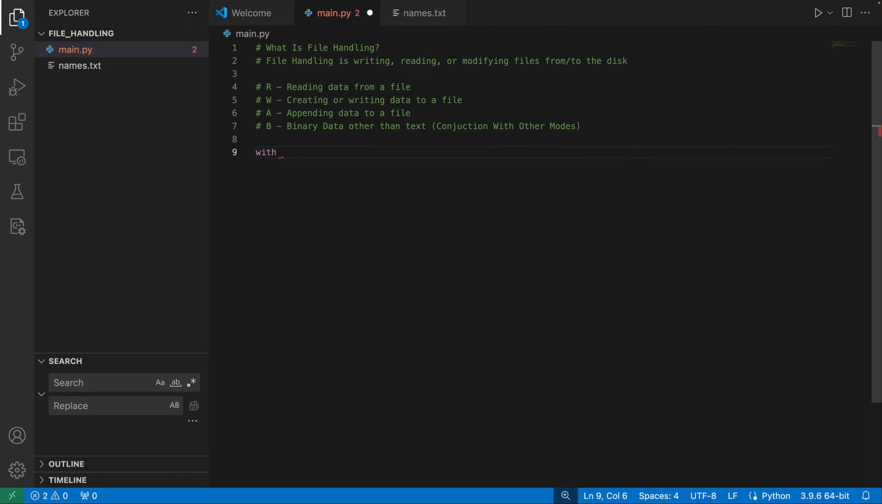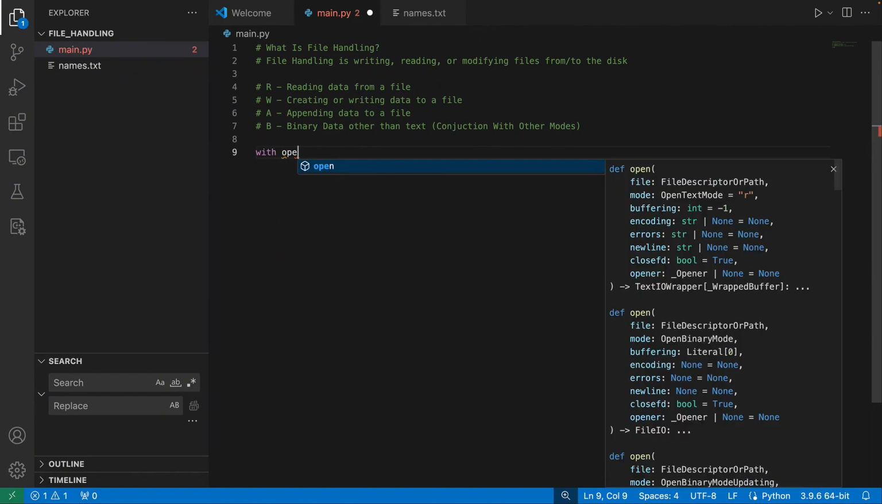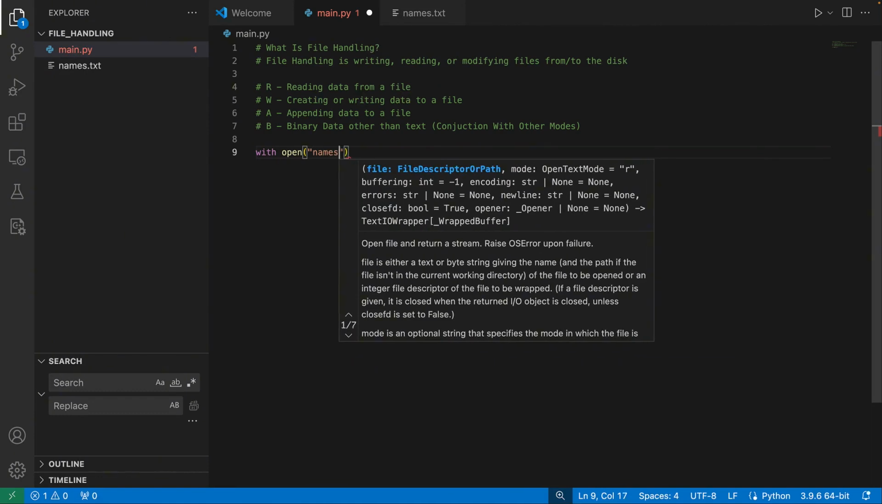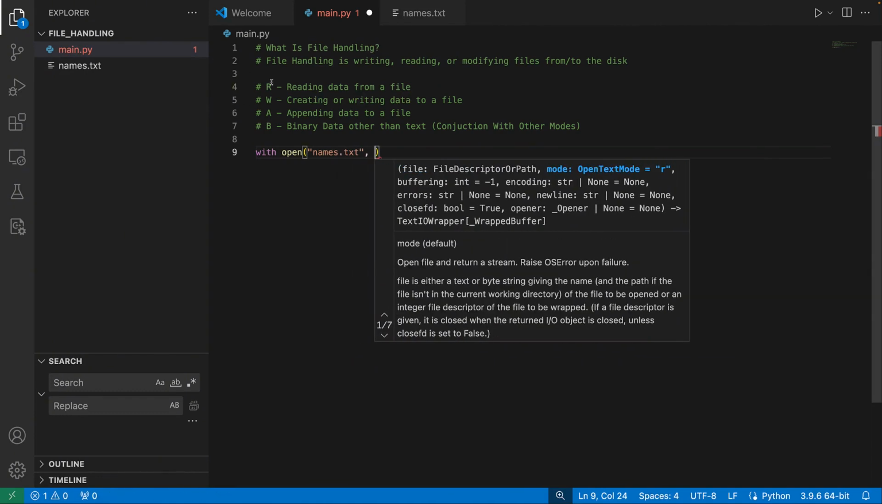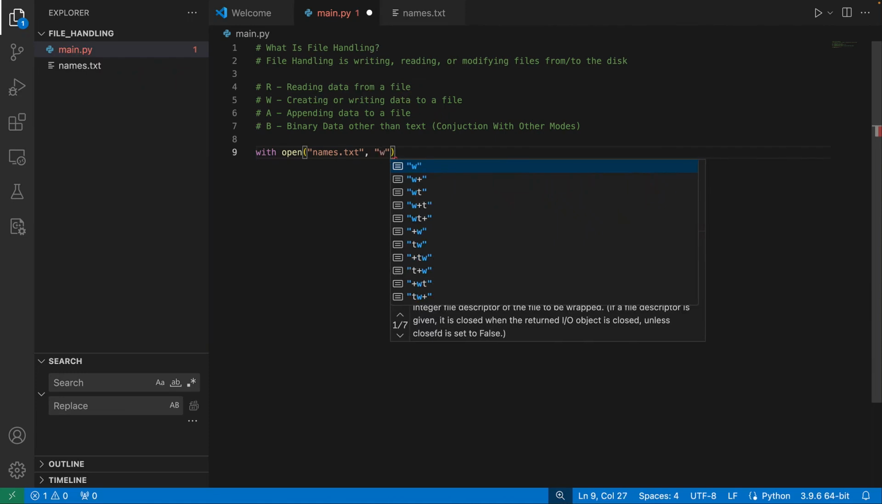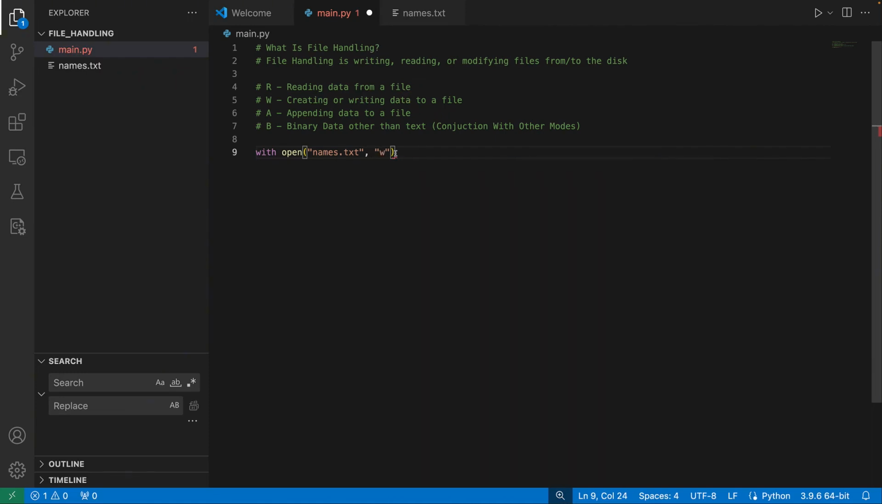So we're going to use our with keyword again, and we're going to type in open, right? And then we're going to pass in the name of the file or the path of the file, and we have the file right here, names.txt. We're just going to simply pass in names.txt. Now, like I said, instead of doing R, we are going to pass in the parameter W. And this will ensure that we are only going to be writing to a file.